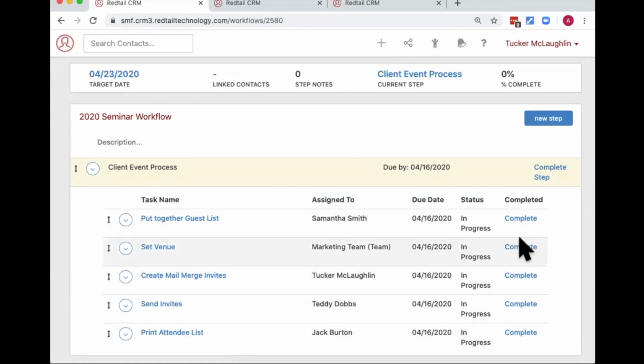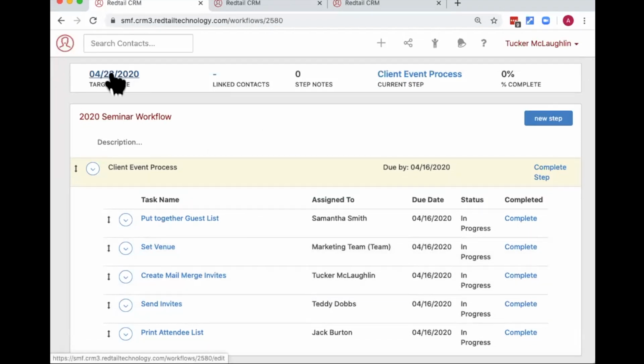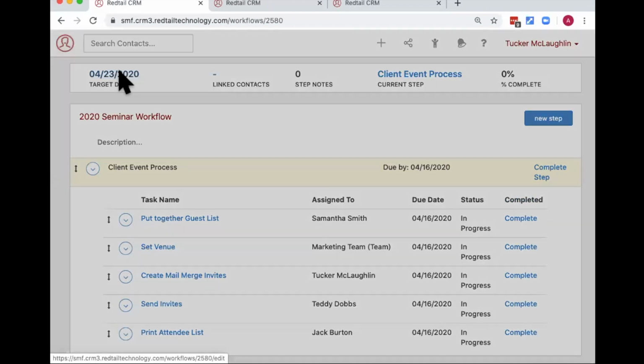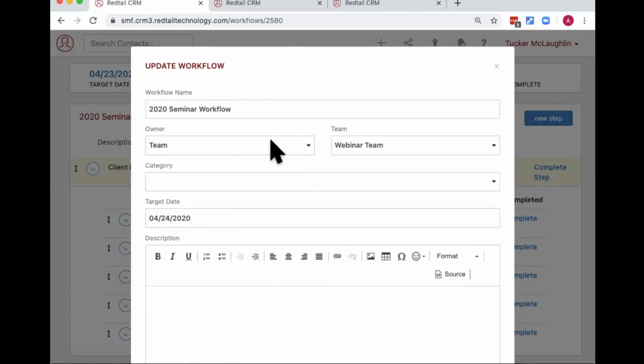Another fun trick that I wanted to show you is how to reschedule workflows if needed. So for example, we have this seminar workflow here, and all of our workflow tasks are set for the current due date. We have 1 week to prepare for this seminar that is happening on April 23rd. Now, what if, for whatever reason, we needed to push that seminar forward, like we needed to reschedule it? We can click on the target date here, and we can adjust the target date to a date in the future or even more recently. In this case, I'll push it to the 24th.